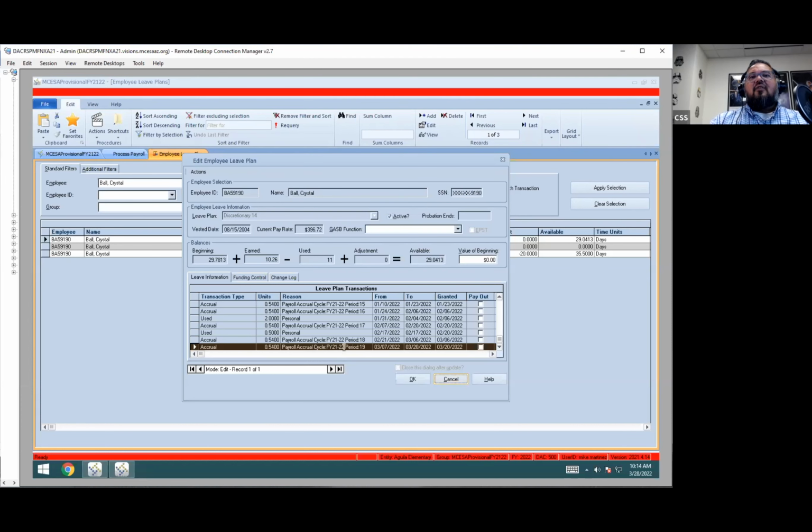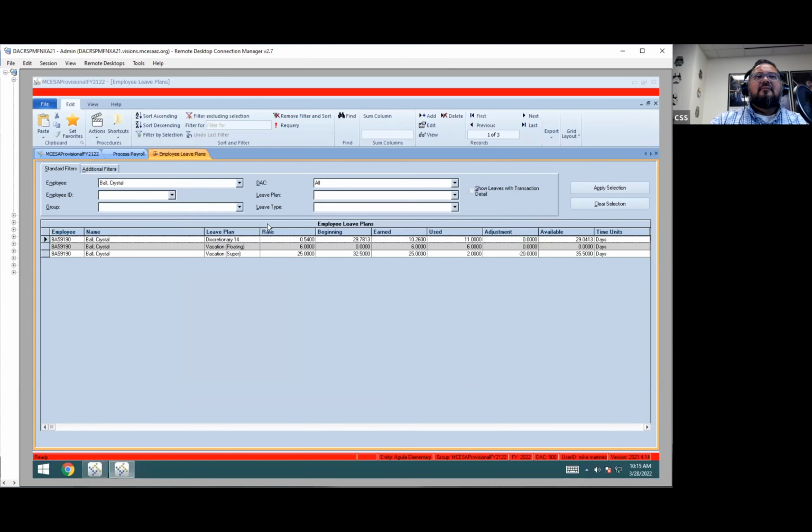And you see that they're all named the same. So if you're looking by transaction detail for all the employee leave plans, you can see everybody who accrued on this because they're all going to have this exact same reason on there. I'll close out of employee leave plans.